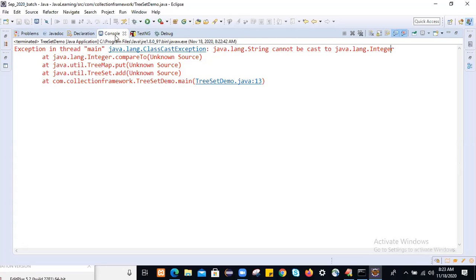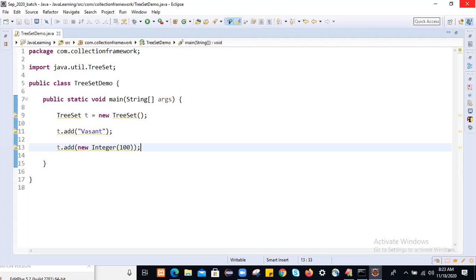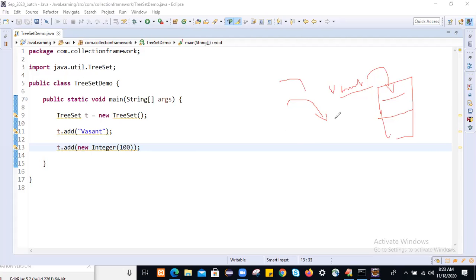What is the meaning of this? You inserted the first object. What is the object you inserted first? Vasan, right? This is the string object into the given set. Let's suppose this is the set. You inserted the first object, which is a string object. Now once you try to insert the second object, before inserting it, comparison will take place. Whatever object you inserted, you have to do the comparison.